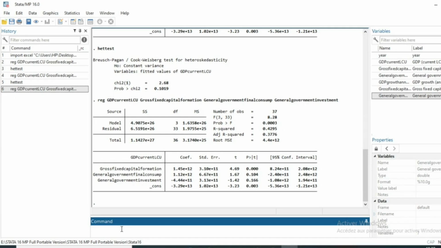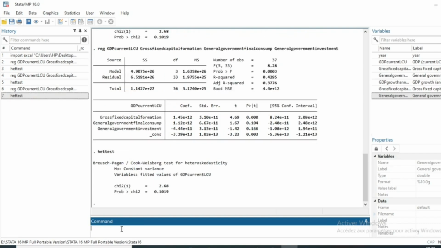To run the heteroskedasticity test of the linear regression model in STATA, you just need to type the command estat hettest, for heteroskedasticity test. After running your regression analysis, once you have typed this command and clicked on OK, you will see the result of your heteroskedasticity test, which is the Breusch-Pagan test.